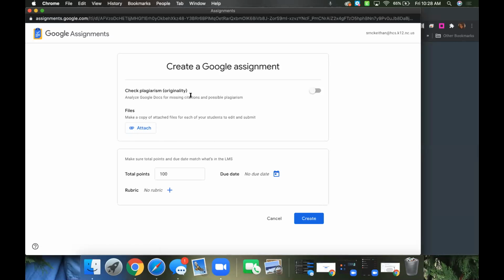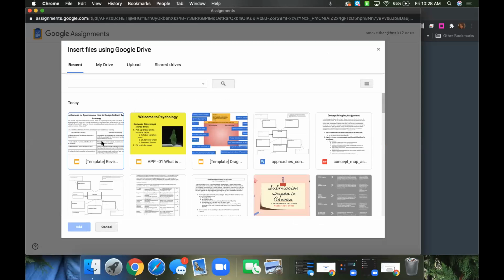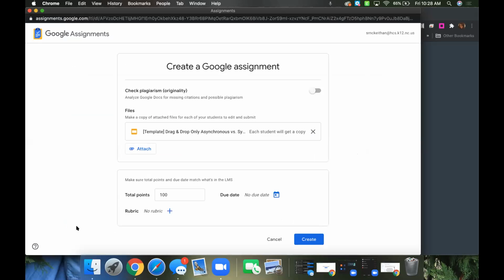Now, we don't use turnitin.com in Hope County. So if you want to check plagiarism, originality, and all that stuff, citations and all of that, you can turn this on. This is not that type of assignment, so I don't need that. So I'm going to click attach because it's a drag and drop. And then I'm going to click on my template for my drag and drop and click add.